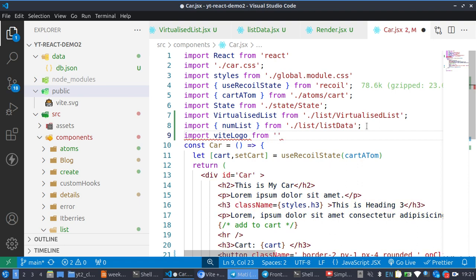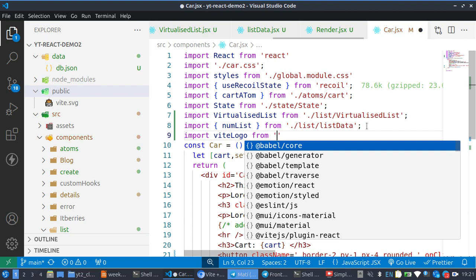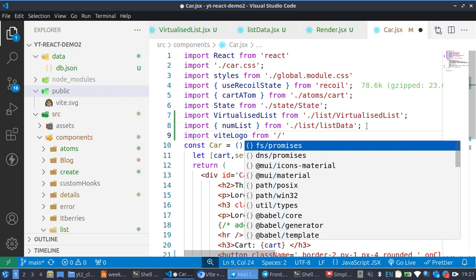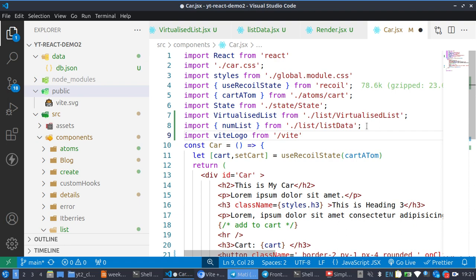Then I'll add, remember, if your image lives in your public folder, just use slash like this, then the file name, which is vite, then the extension .svg. It's only when it lives in your assets that you use dot and locate the assets folder, then enter into it and do the rest. So I've done that; this lives in my public folder.